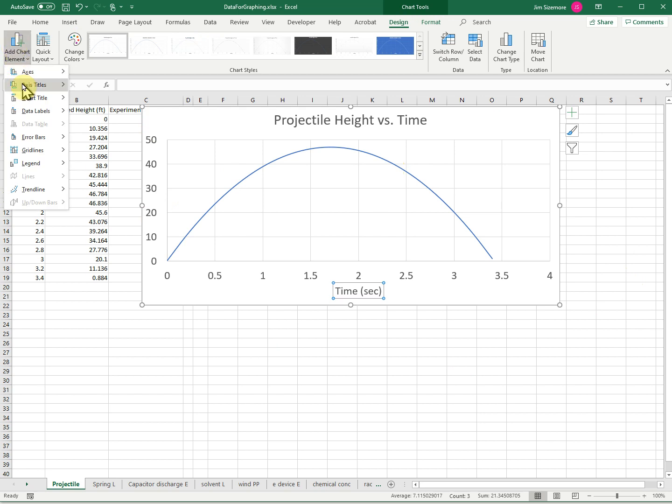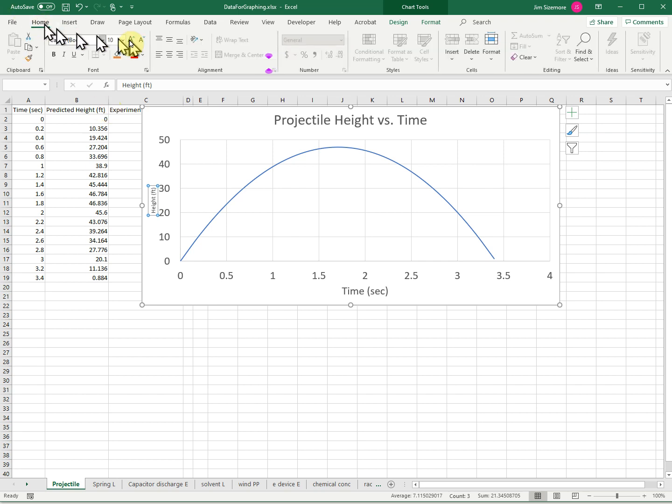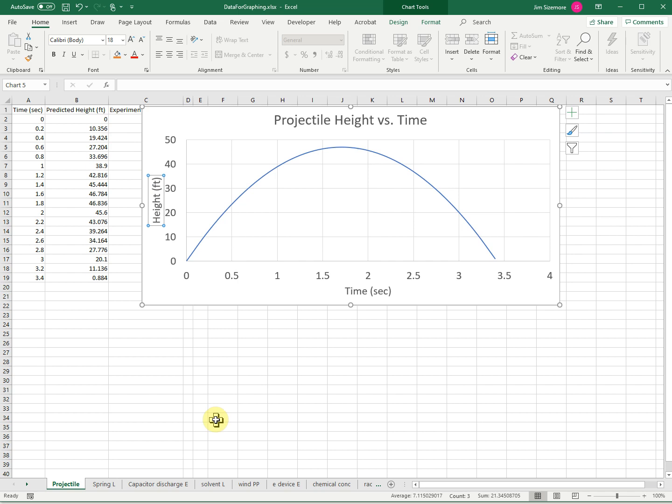I want primary vertical also. And that's going to be height in feet. Any text box you can do this to. Any text box on the chart. And you can also change the font size on any text box on this chart. So now we have a nice readable chart. I'm going to be looking for that on the charts you guys produce.